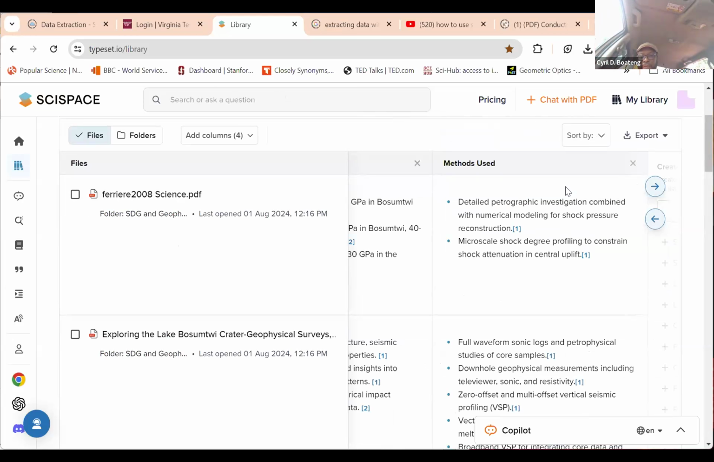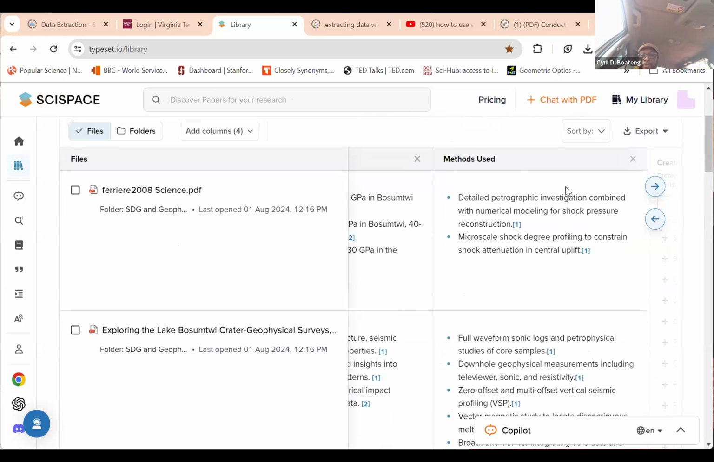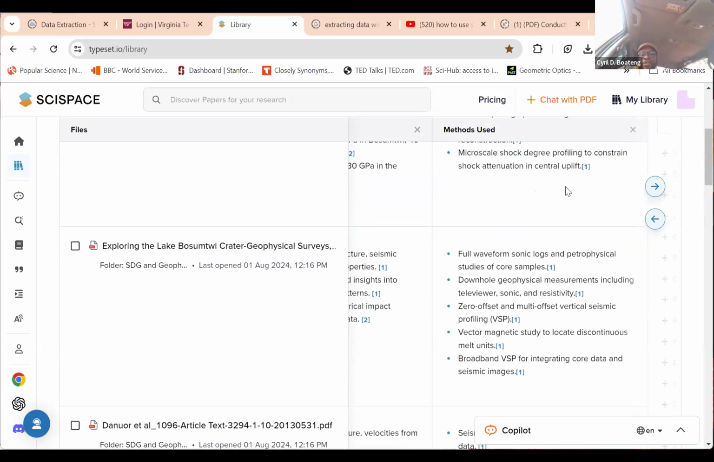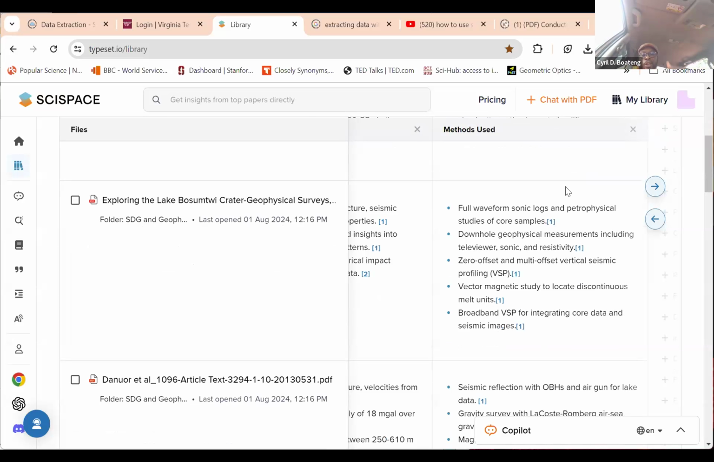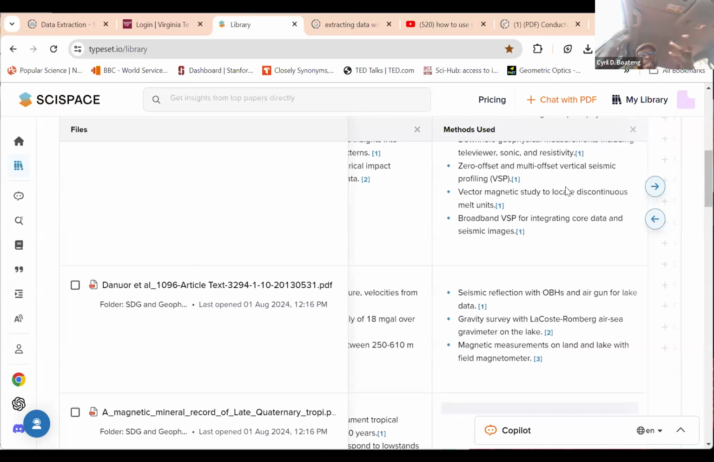The detailed petrographic investigation, for instance, for the first paper, it tells me they used detailed petrographic investigation plus micro-scale shock degree profiling. Then for the second paper, it says they used full waveform sonic logs, downhole geophysical measurements, zero offset and multi-offset vertical seismic profiling. So immediately, this data that you want to extract, even if there are 200 papers, is easy to get here. It gives you all that.